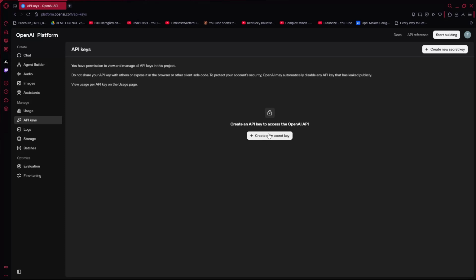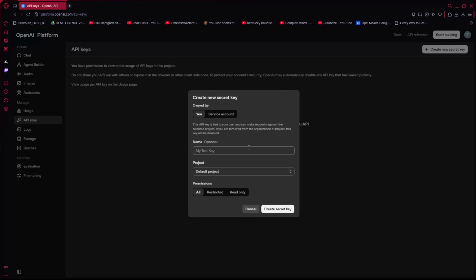and then here you will have this big button, create a new secret key. So I'll click on it once, and then here you can name it. So let's say, for example, tutorial API key, and then you can choose your project. So I don't have any project on this account because it's a test one, and you can go on and click on create secret key.